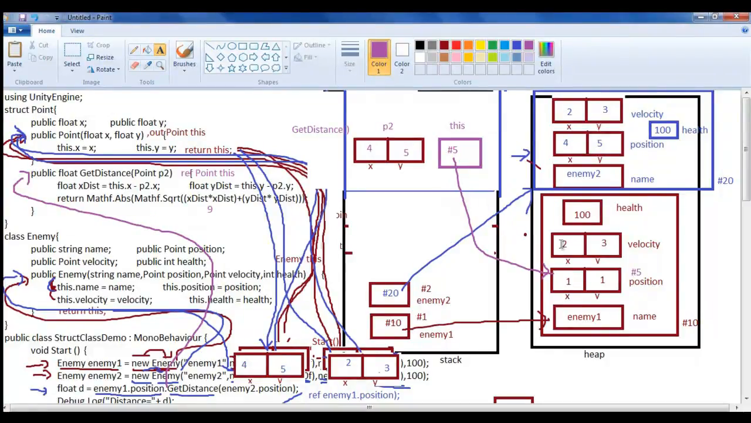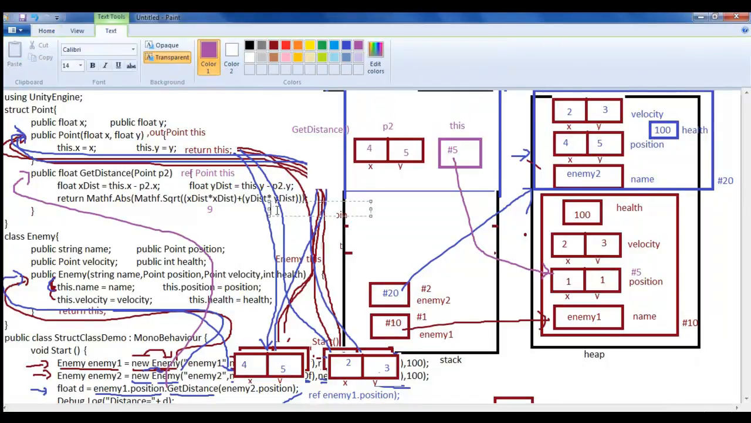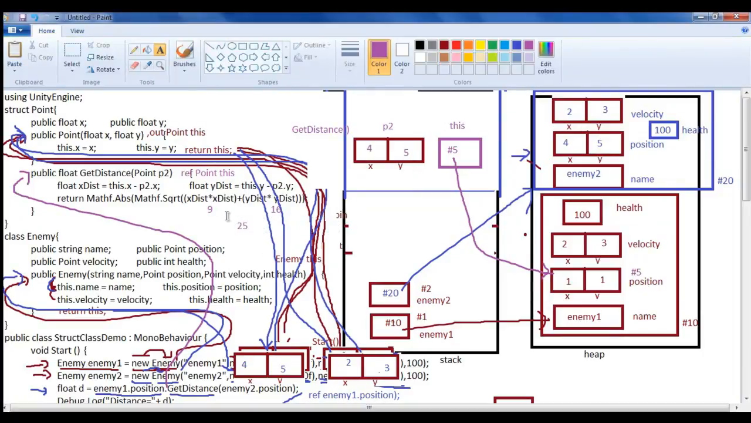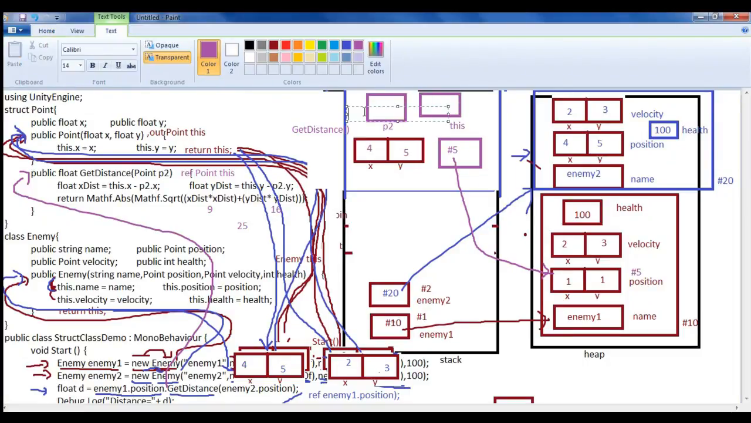This dot y is 1 and p2 dot y is 5. So 1 minus 5 is minus 4. So minus 4 into minus 4, here you are going to get 16. So there is no problem. 9 plus 16 is going to be 25. Okay, that is what it does. And the square root of 25 is going to be returned back. So first of all, we will be having two memory locations here, one for x distance and one for y distance. This one is for x distance and this one is for y distance.